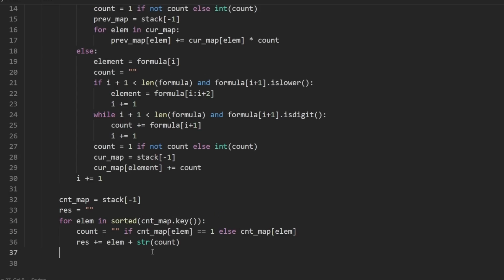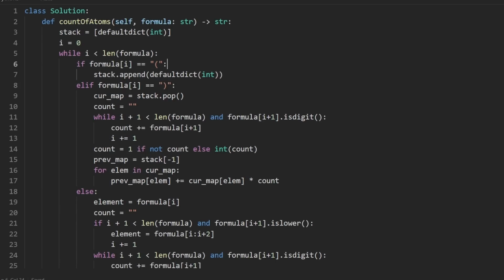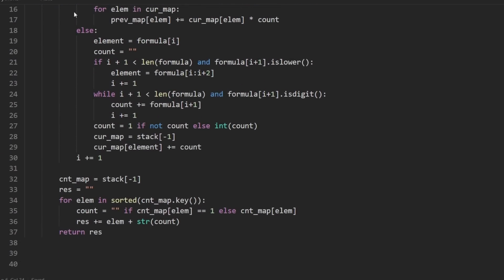Okay, that is the entire code. And actually, without the comments, it's not super long, 37 lines of code. Well, actually, to be honest, it is pretty long, especially with all the shortcuts that I took.